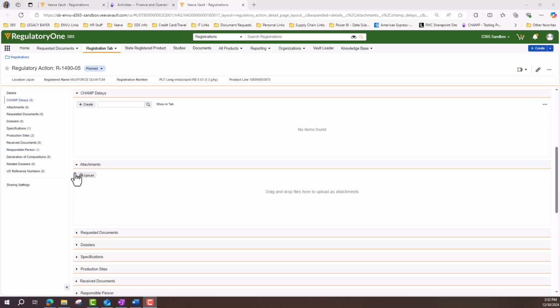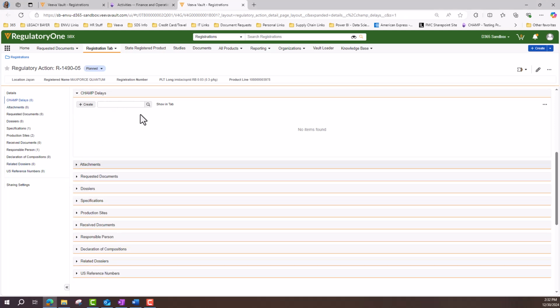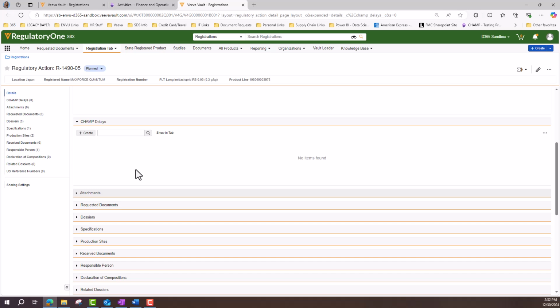Another enhancement that we have made to make the data more seamless between the two systems and up to date is this champ delay tab. And so what this tab will be used for is tracking if the submission has been delayed for various reasons or if the approval has been delayed.